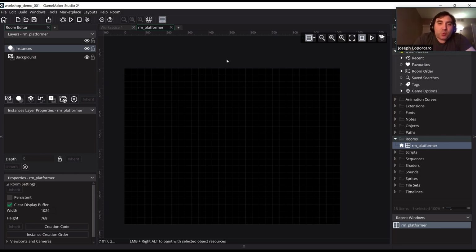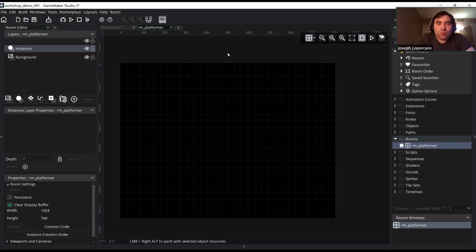Okay, so this black rectangle here, this is our room. This is our first game world, and everything that we are going to create is going to exist inside of this room, at least for now. So we need to start creating some things that are going to exist in this room.